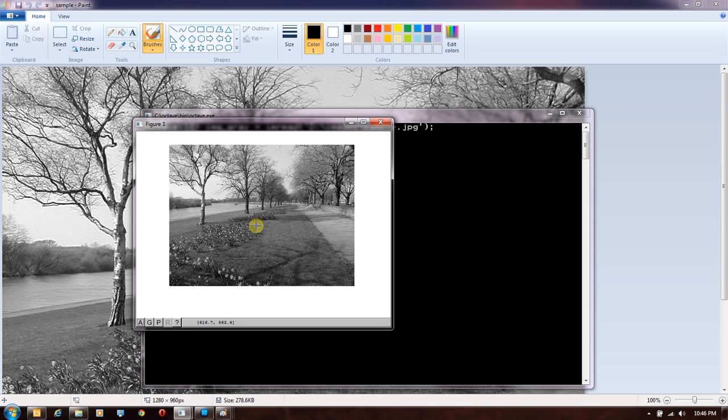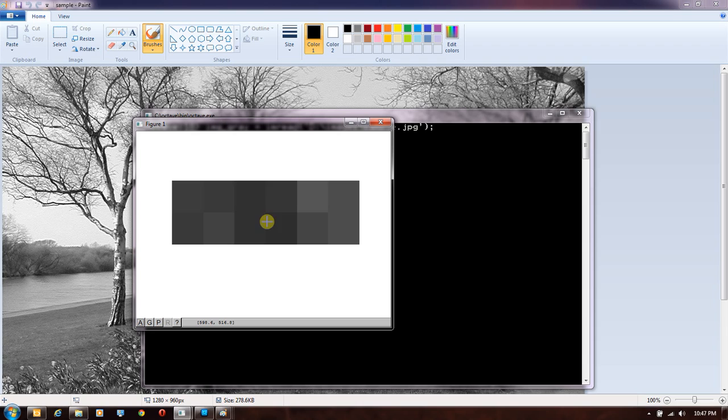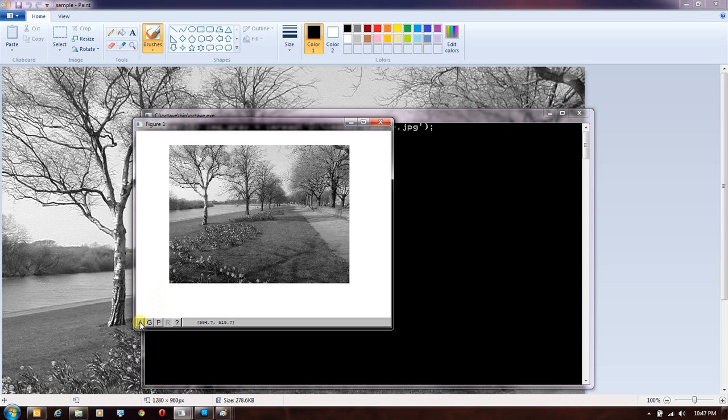And what that means is each of those tiny boxes we just saw is represented by an 8-bit number. If you're familiar with the binary number system, 8 bits can store 256 values, from 0 to 255. So that means we can store 256 distinct shades of gray.